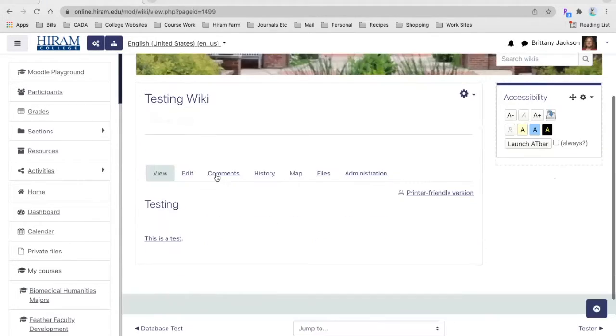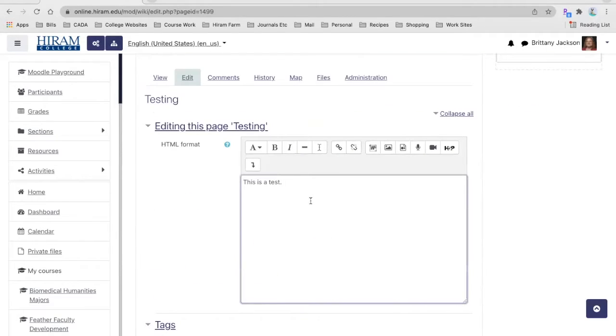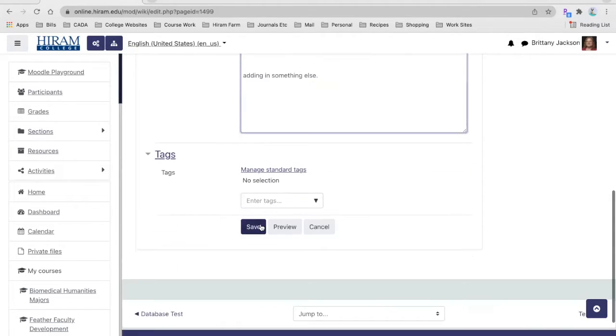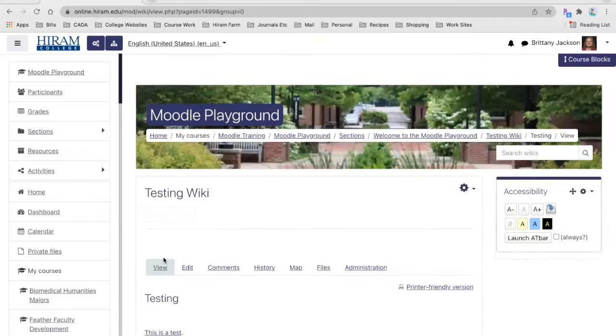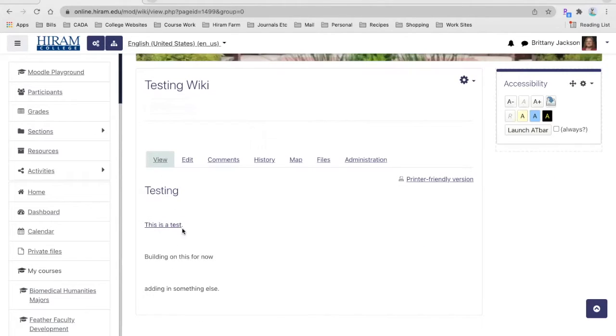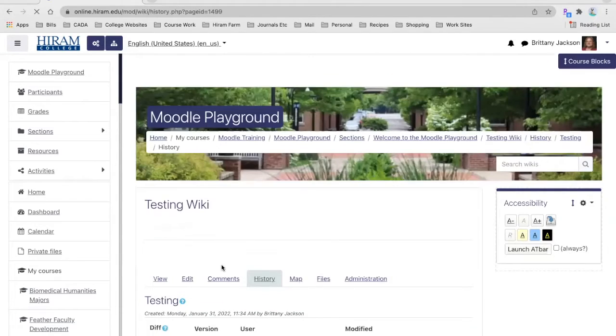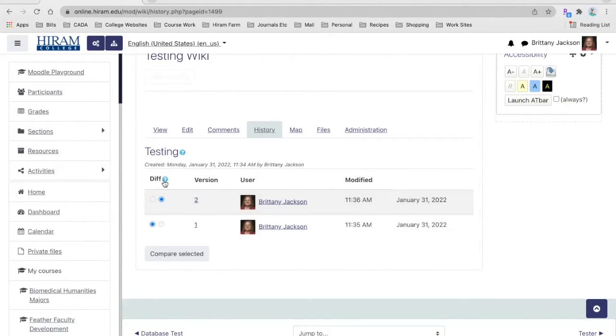So if I go back here to view, I want to click on edit actually. Because we only have one page in this particular wiki and it's collaborative, students would just come in here and keep building on it, adding in something else. So if I hit save, I'm now looking at the viewing page and I see what it looks like right now. If I go back over to administration and look at history, I can see that I've put in two different entries here, and you can compare the two to see the differences between them. So if you needed to figure out what somebody did and you weren't quite seeing it easily, you could come in here and see in that history box what everybody had done.